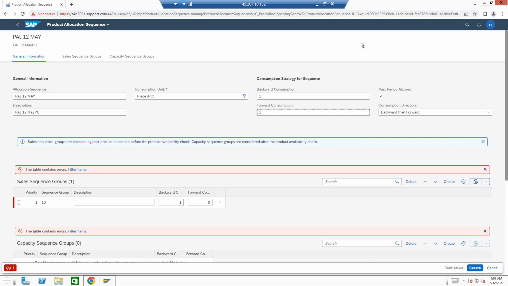Unrestricted stock, right? Usually the system checks from unrestricted stock. But here we are going with product allocation. That means this material is already reserved against the customer. So as we know, every month the stock has to be accounted, right? It has to be closed. Every month the stock has to be closed and the new stock has to be opened for a new month.